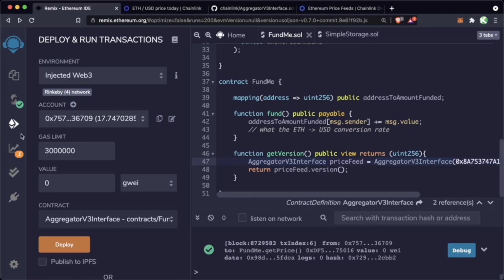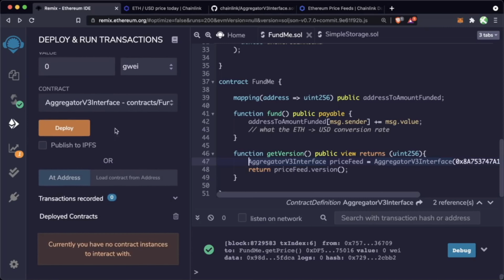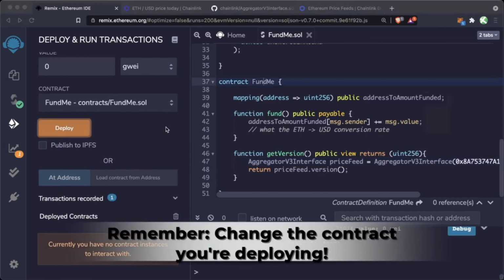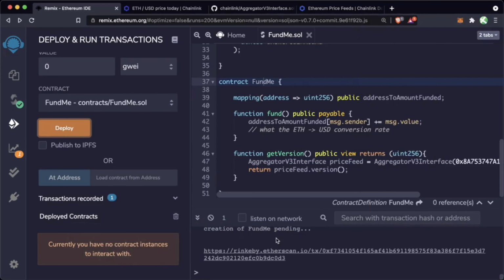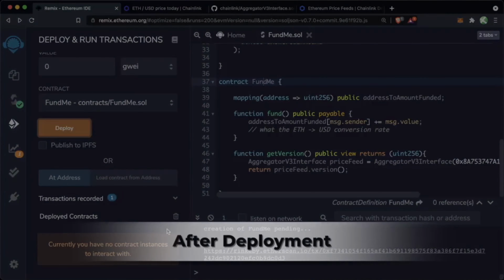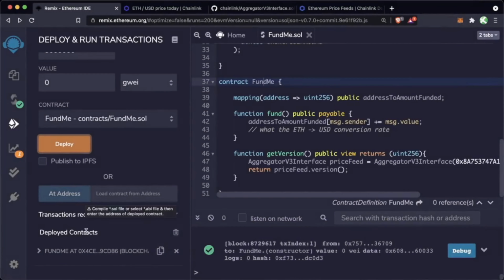So let's go ahead and save. We'll deploy. Make sure we're on injected Web3. Now we can go ahead and hit deploy. MetaMask is going to pop up per usual. Confirm. We're going to get a transaction link to Etherscan showing us our contract. And once it actually is confirmed, we can see we have our contract right here.